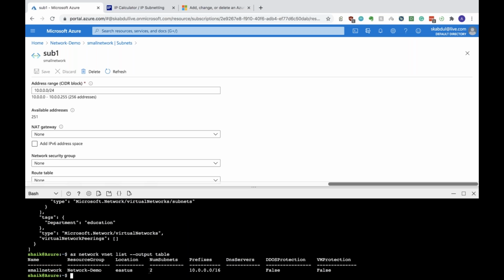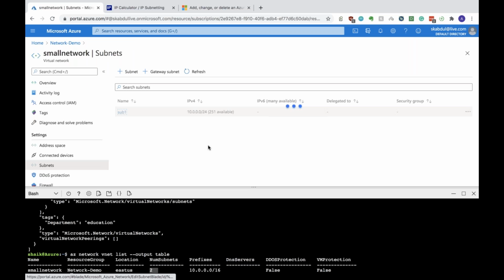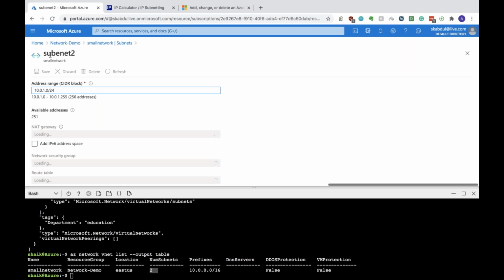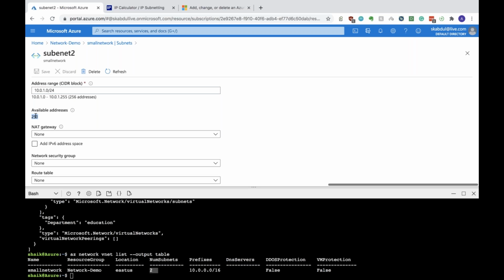If you check, the number of subnets is 2. If you go there, you have subnet 2. Sorry, I made a spelling mistake, but you can see it has the same specs. So this is how you can create a virtual network and create subnets from the command line and also from the UI.